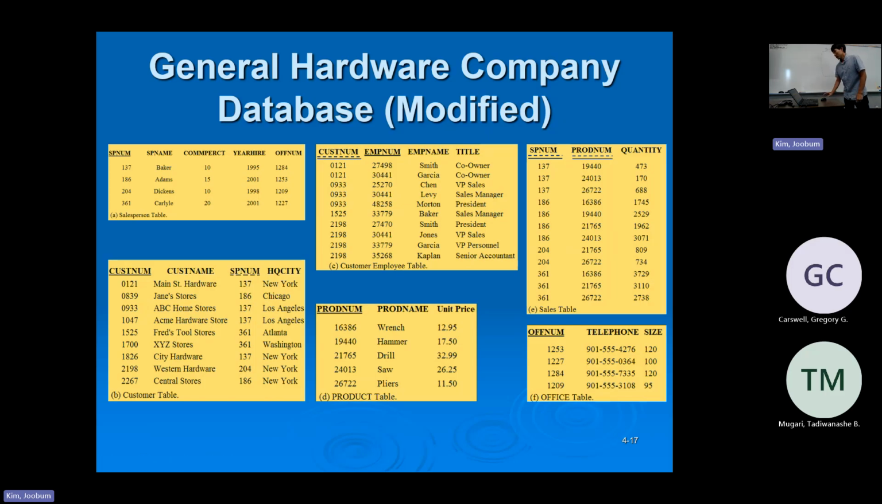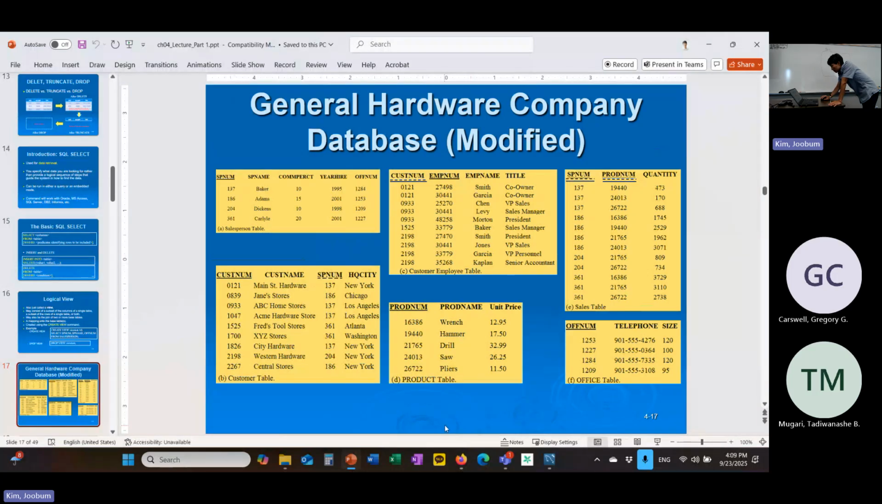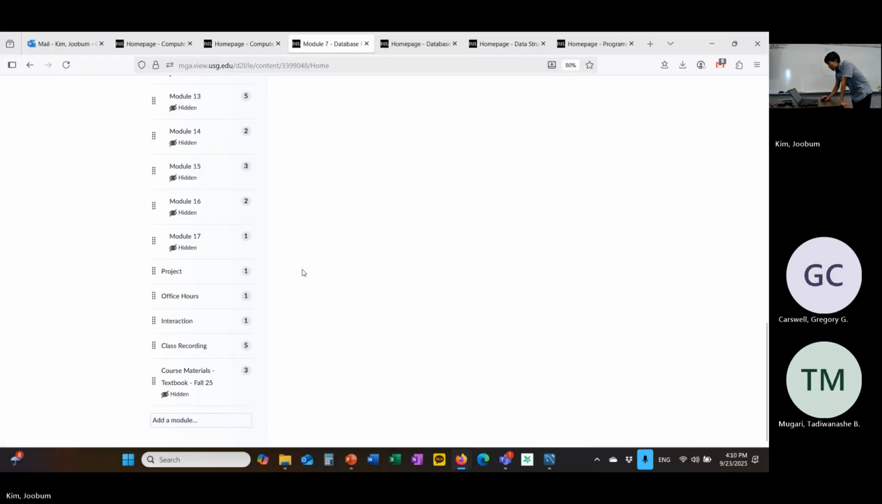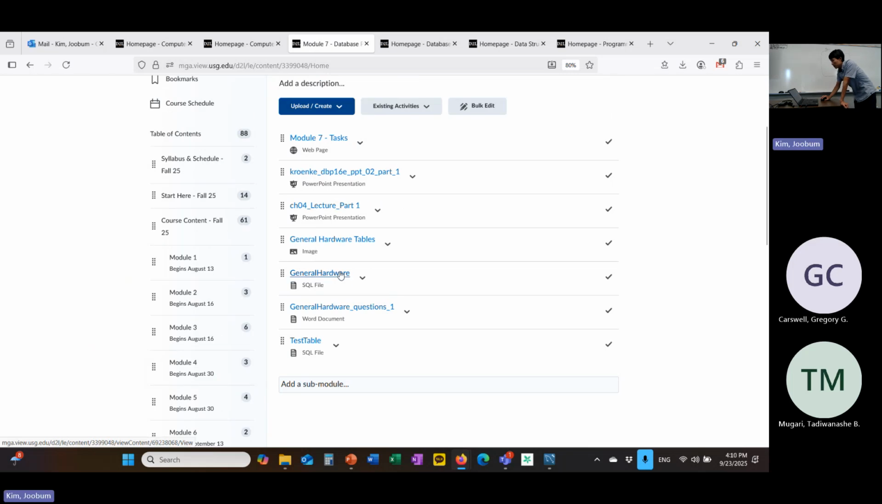But in order to create the tables, it takes time. So I have the file. Go to module 7 and see the General Hardware SQL file. Download this General Hardware file, and then open the file from the Workbench.